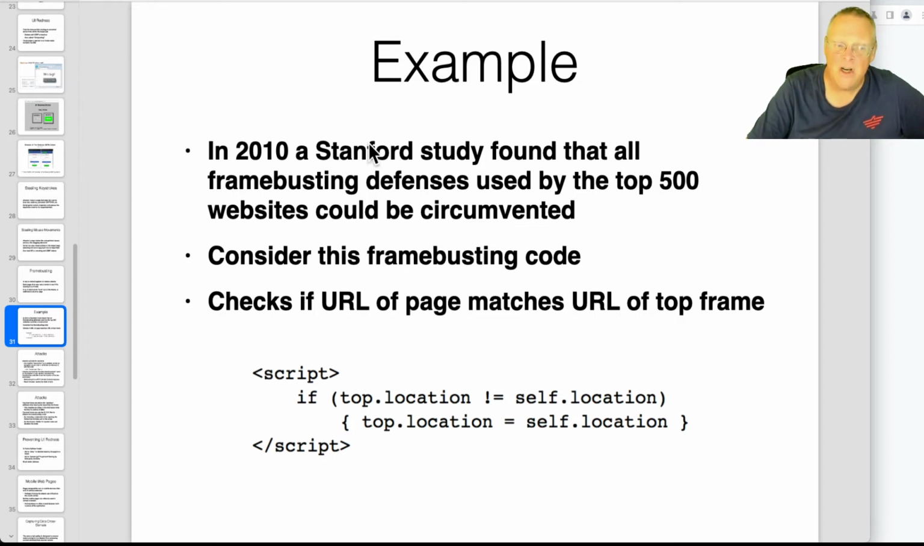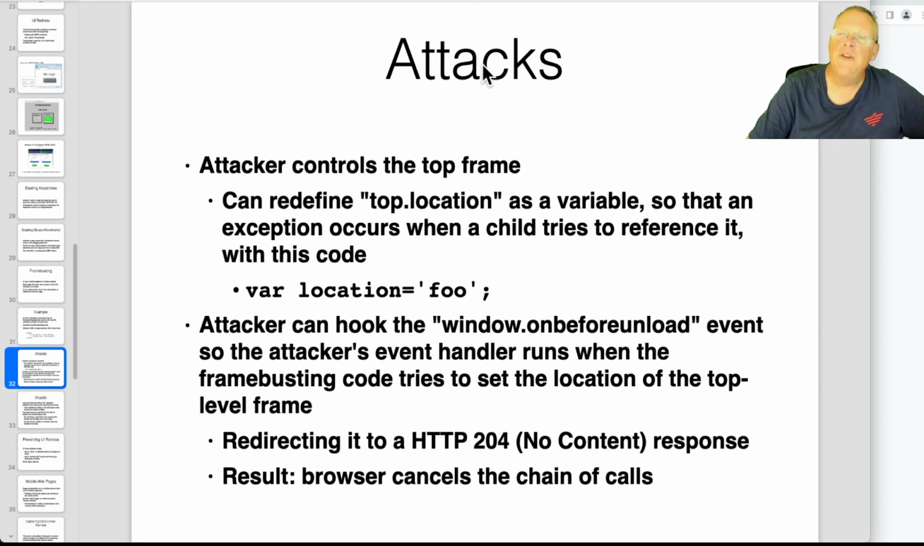So it sounds pretty good, but Stanford found that they could defeat all the frame busting defenses that were in use. This one here tries to move up to the top, but the problem is the attacker controls the top frame. So they can redefine a variable called location. And then when the script refers to top location, it will not be the document object model referring to the location of the top frame. It will just be this text variable foo. So when they try to use it to move there, it'll just be an error. The JavaScript will not take effect.